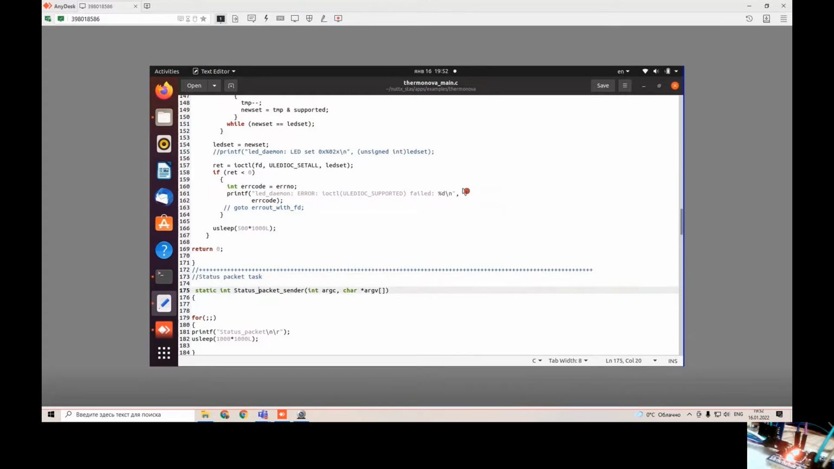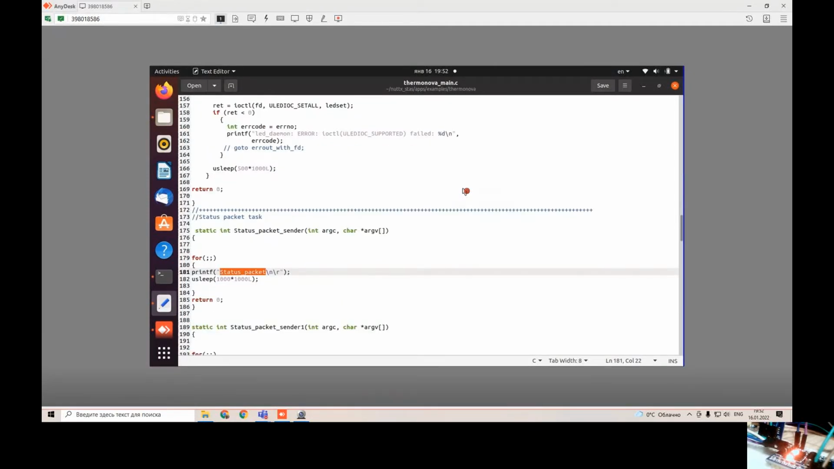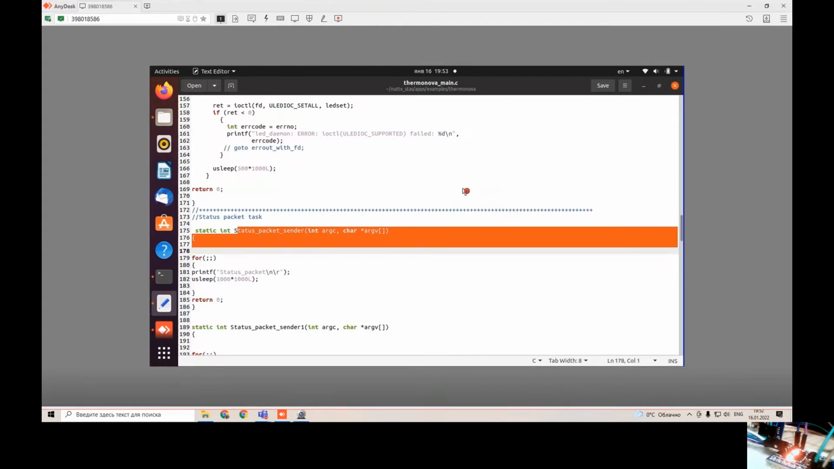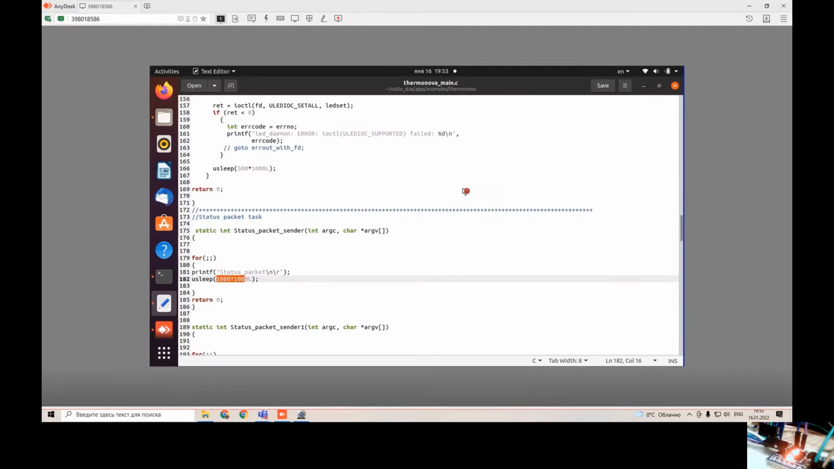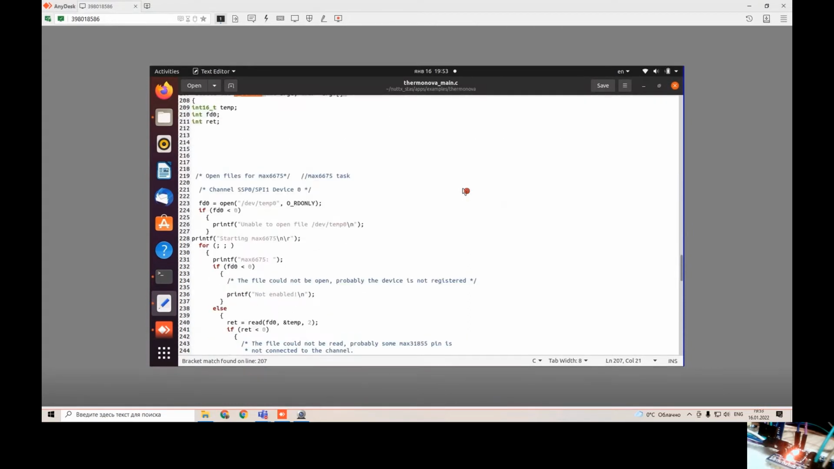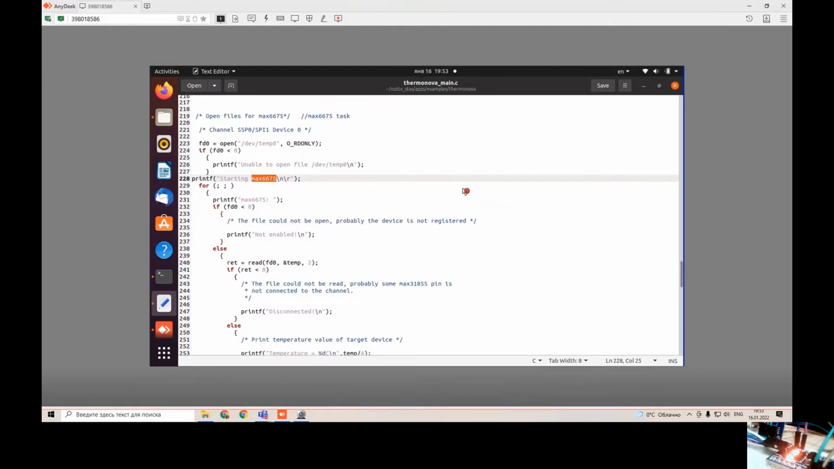It just prints a status packet message into the console. This is another function. It will be our second task. It prints this message once a second. We use this as a delay function. And another function that we will use is a temperature sensor that acquires data from the MAX6675, and we will also print the value of temperature in our console.